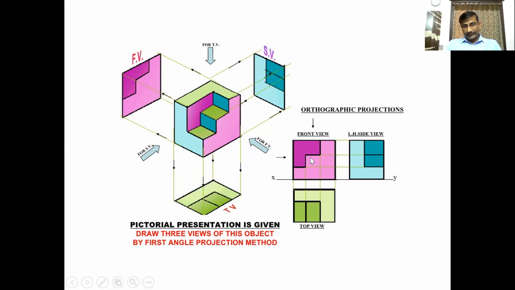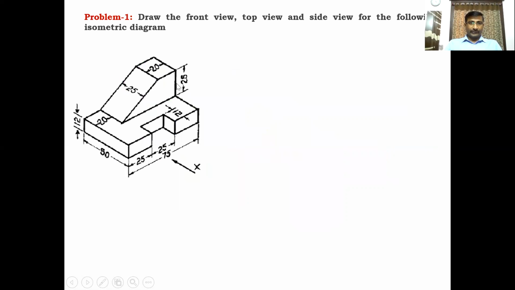The left side view is always on the right side of the front view. You have to draw it on the plane of paper. The left side view is always on the right side of the front view. The top view is always below the front view. Clear? I hope you are understanding this diagram. This is isometric. We are converting this isometric by viewing from different sides, and we will get the different views: front view, top view, side view. Clear? Let us go for the actual diagram. This diagram is available in the question bank, which will be given to you.